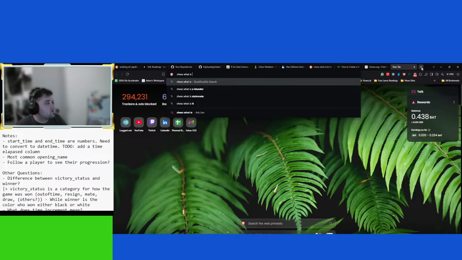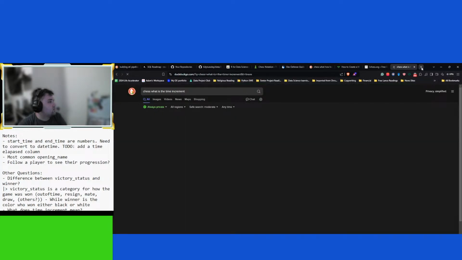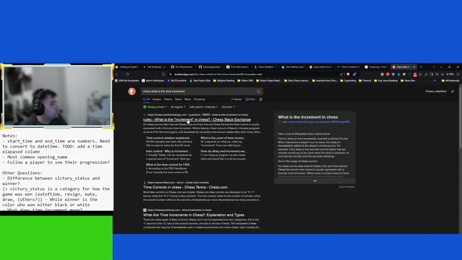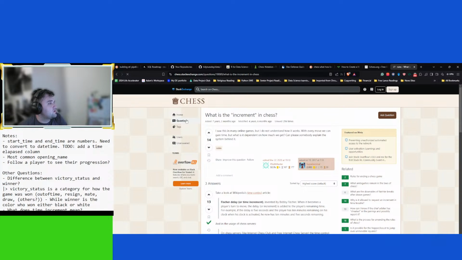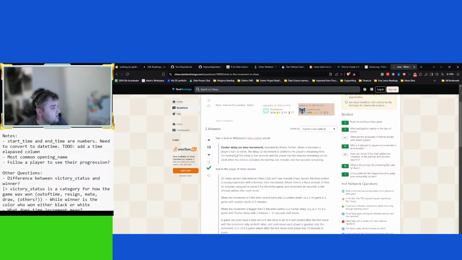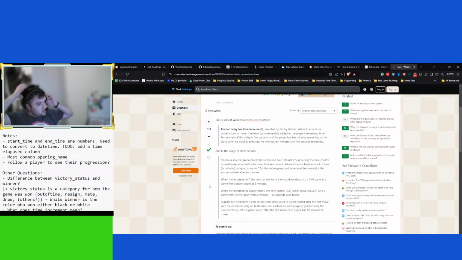Chess, what is the time increment? Many online games, but I don't understand how it works. Every move we can gain time, but what is it dependent on? Can someone please explain to me? Okay.